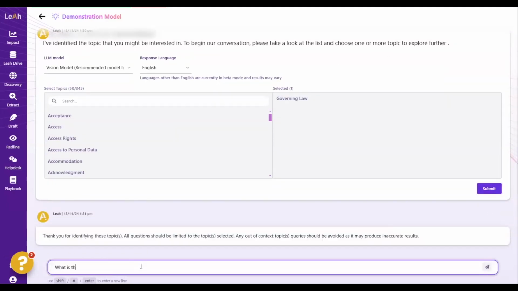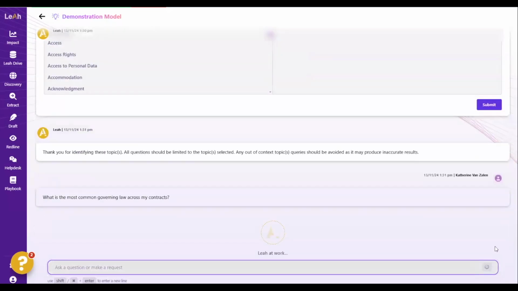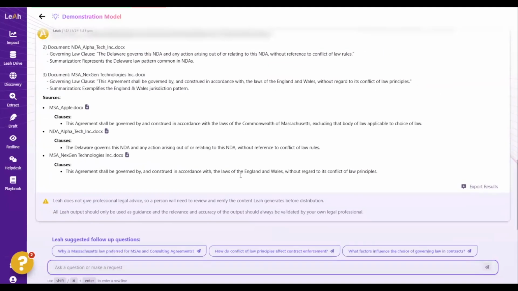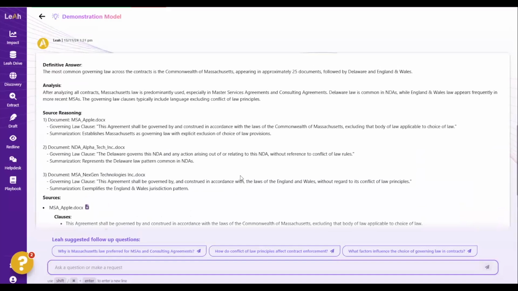Next, ask Leah a question pertaining to the selected topics. For example, we are asking Leah, what is the most common governing law across my contracts? Leah will analyze the information and provide us with what is the most common governing law across the contracts with a definitive answer and source reasoning. Here, Leah has found that the most common governing law across the contracts is the Commonwealth of Massachusetts.